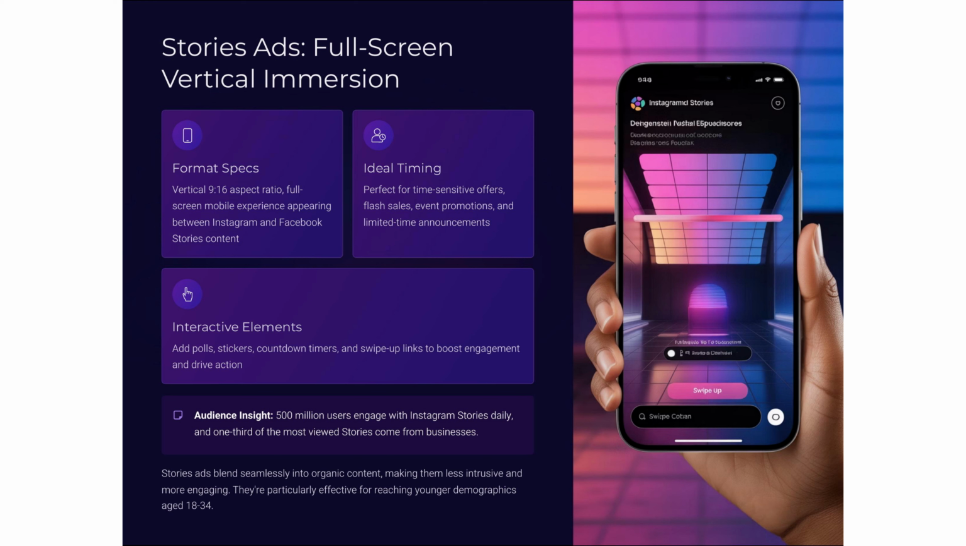Stories ads offer a full-screen vertical experience with a 9:16 aspect ratio, appearing between Instagram and Facebook stories. They're ideal for time-sensitive offers and event promotions. Enhance engagement with interactive elements like polls and countdowns. With 500 million daily users, Stories ads effectively reach younger audiences, blending seamlessly into organic content.